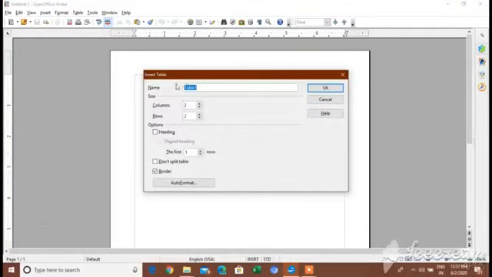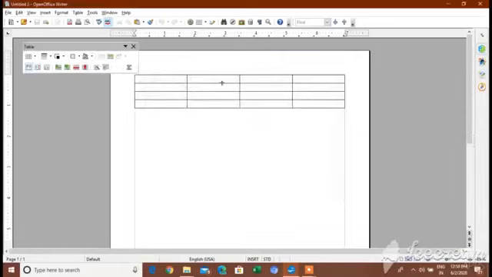Here you can give a name for your table. Then you can give the number of rows and columns, whichever you need to create in your table. Then choose the Heading check box to make the first row the heading of your table. Then click OK. So now I have created a table with 4 rows and 4 columns.